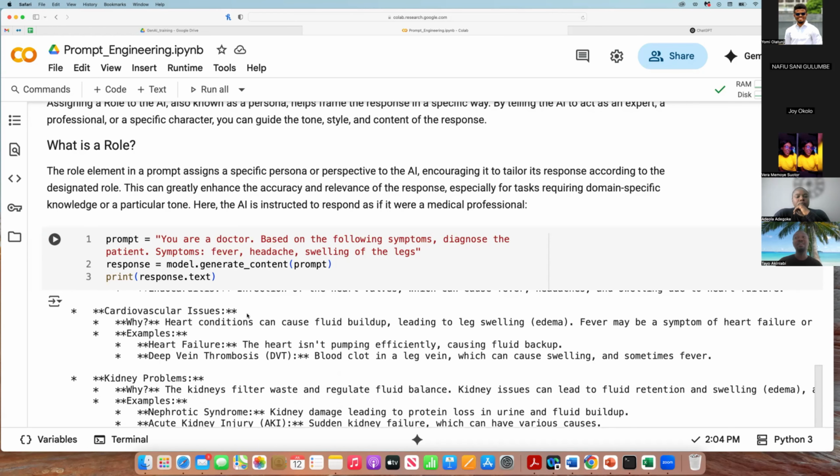Now, if I did not give it a persona that is a doctor, if I just say, based on the following symptoms, diagnose the patient, it might not be able to give me an answer. But telling it that you're a doctor, it automatically links up to, okay, this is the aspect of information that my person wants. So giving a persona is great.